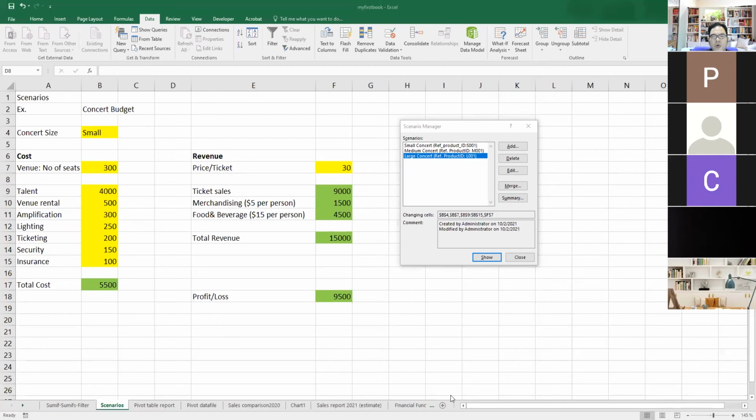Okay, so right now we are going to use the scenarios to update the values in your worksheet. Assume that you are in the meeting room and your boss is asking, hey, I just want to see the large concert because our customer is interested in the large concert. Can you show me, because I want to know how much the profit will be so that I can propose to the customer. So in this one, the way to use the scenario to update or to show the values in your worksheet is this.